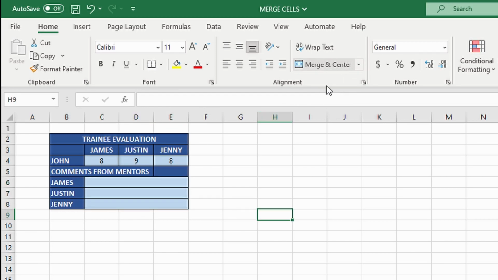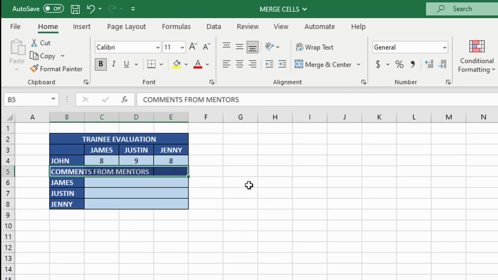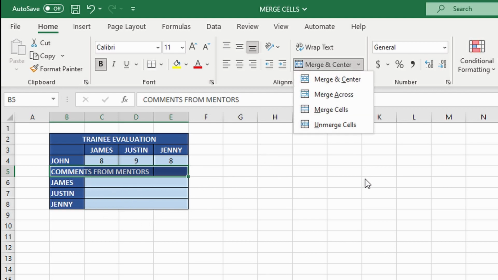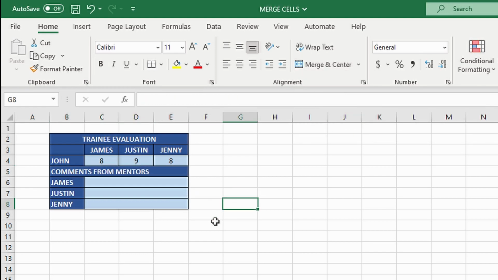Now, for the third option, let's try to use the Merge option on the Comments from Mentors heading. Click on the down arrow and press on Merge Cells. And there we go. It looks very clean and easy to understand now.